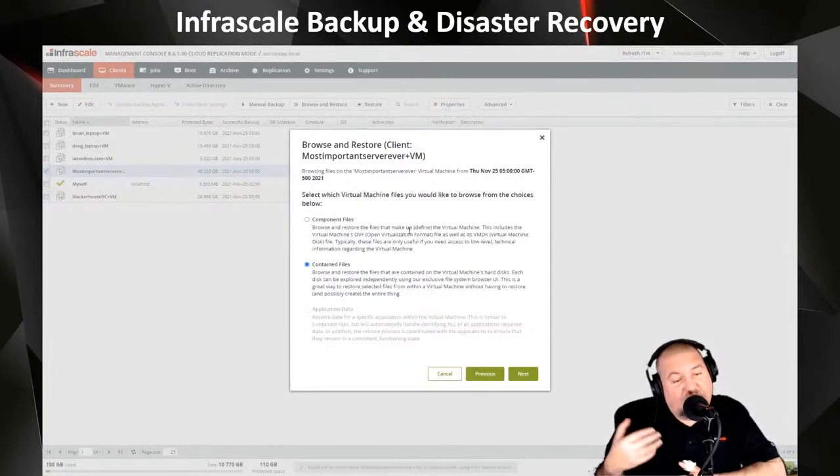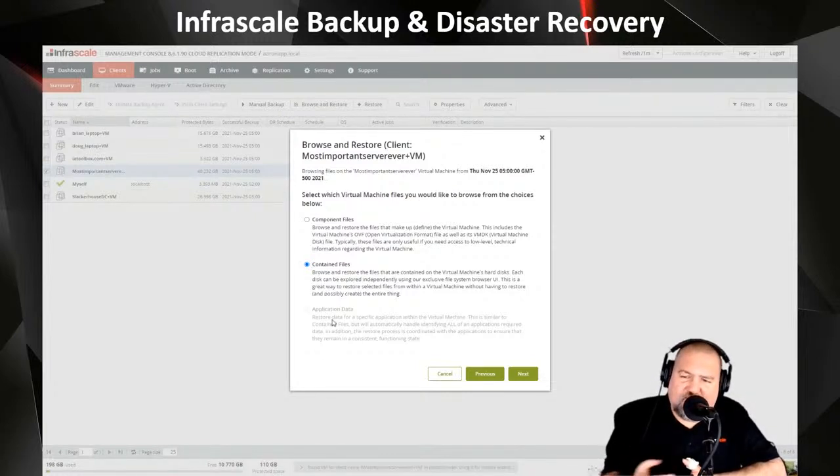I can back up the files that make up that server. I can restore the files that that server contains, so a granular file level restore. Or I can even go in and do application level data restore. So if I want to recover something like a mailbox from Exchange or a database from SQL, I can go in and do that also.